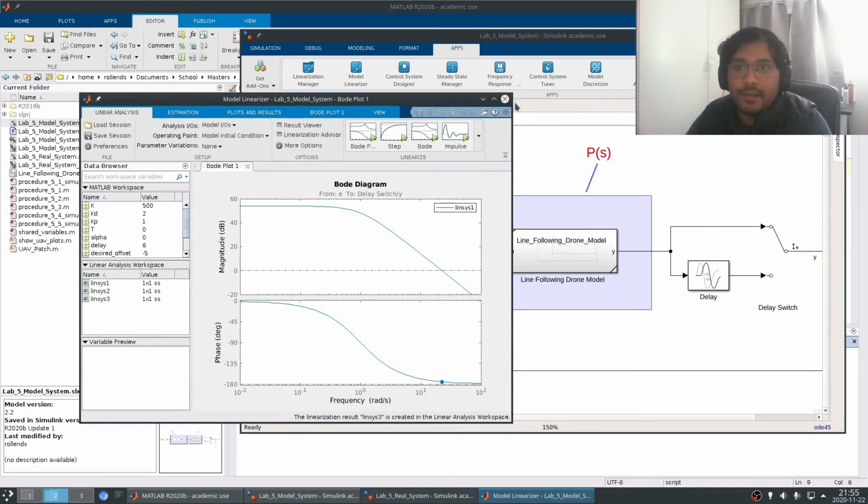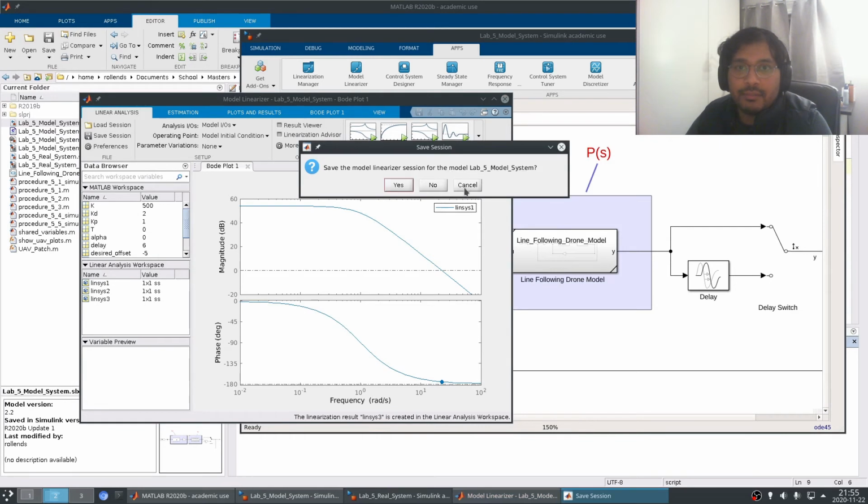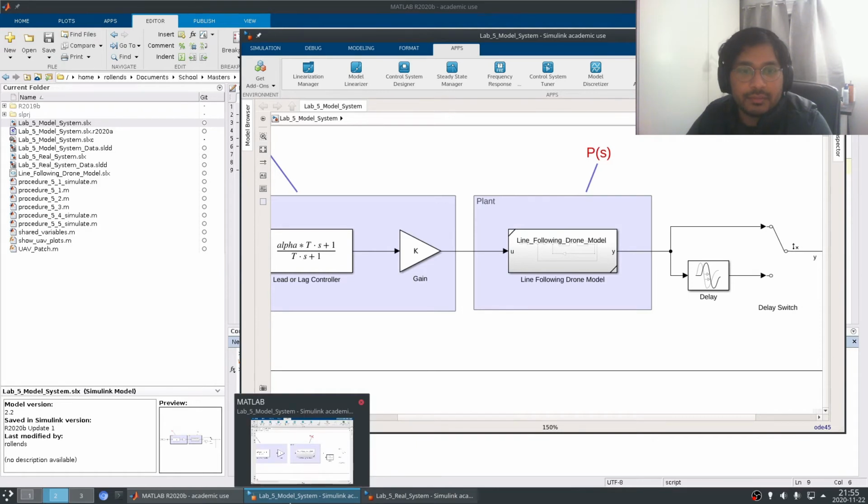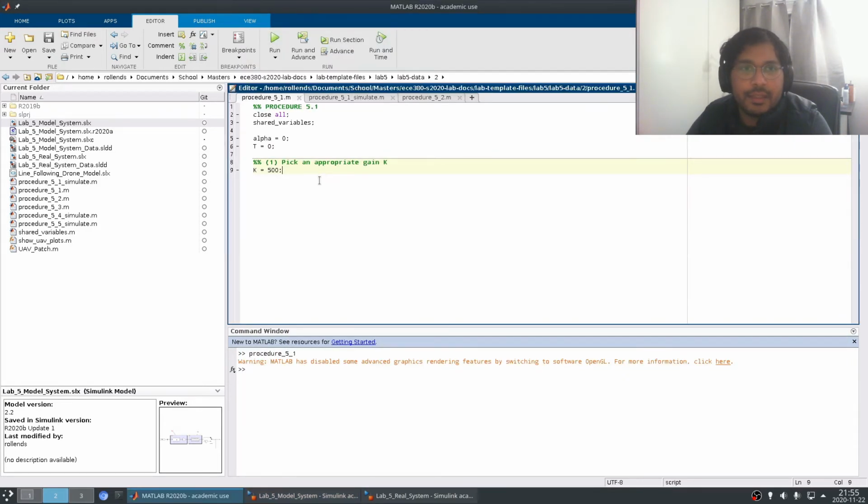So I'm going to close the model linearizer. So that's all there is to do in terms of the model system file.